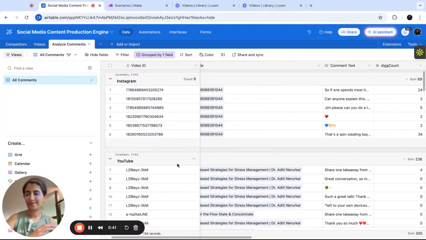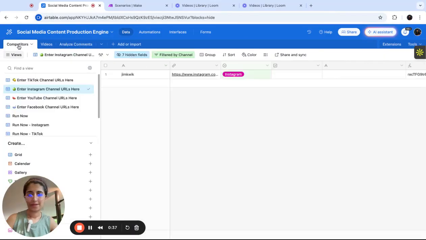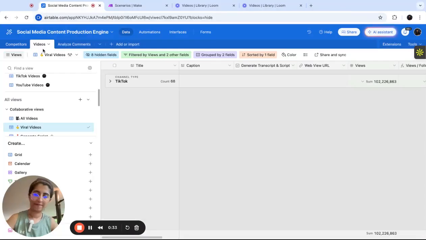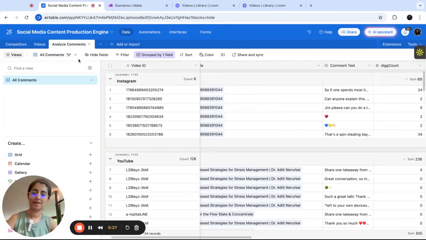So this is a one-shot automation for all of your content needs: from scraping your competitors' data, to generating the video transcripts of viral videos, and then new video scripts based on those viral videos, and then analyzing the comments of any videos out there that you want to analyze. Whatever viral video you choose to analyze, it will analyze the comments and give you a summary of what's happening and what people are talking about.